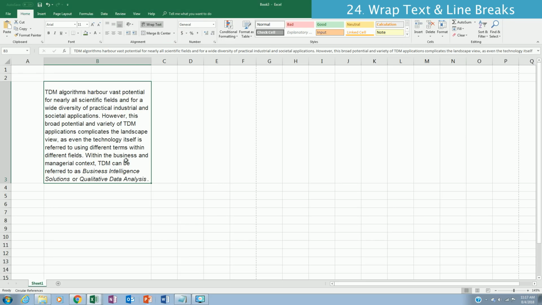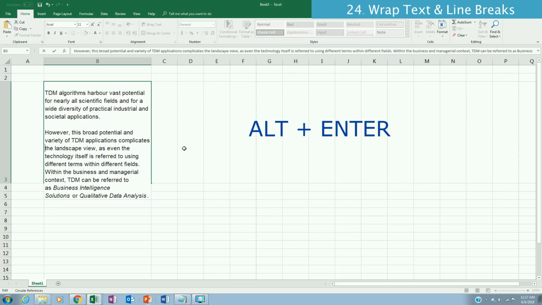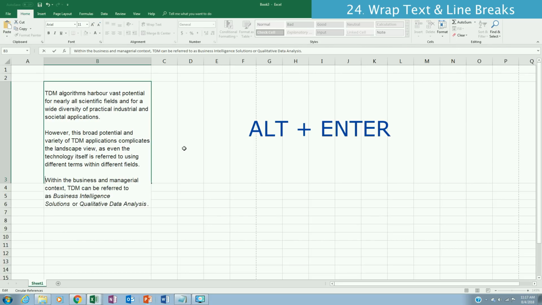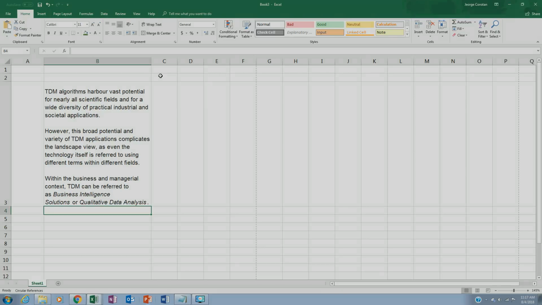If you want to create a break, just click on where you want to create a new break and apply Alt Enter, another Alt Enter, and then the same thing here, and then just enter. Then you will see that there are 3 sentences within this cell, which you could read much better than the original structure of the data.